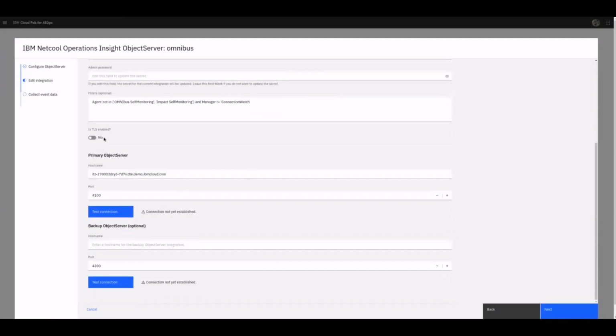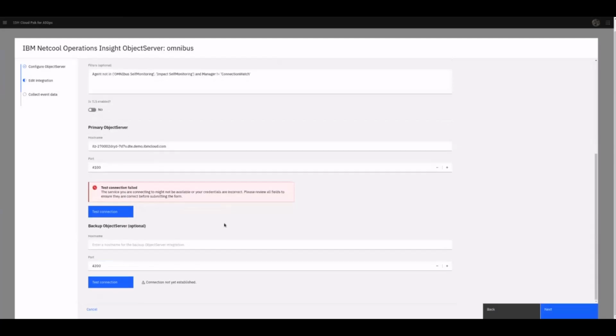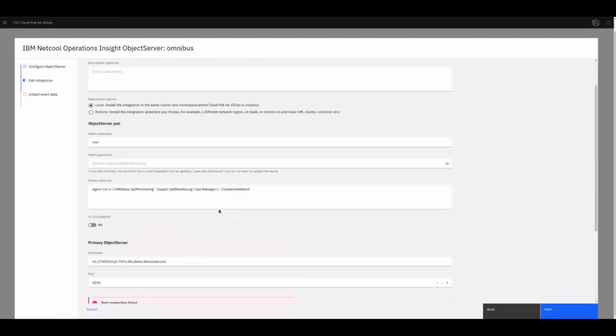The next little toggle here is TLS enabled. If you're connecting to your object server using encryption, you can use that function. And then finally, you put in the details of the primary object server and the backup object server. We're going to cover off how this can be problematic in the backend, but you would test your connection like this, and as you can see in this particular case, it's failed. So we're going to talk about what the common problems are in this sort of scenario shortly.